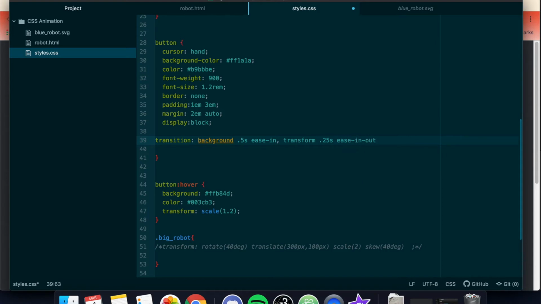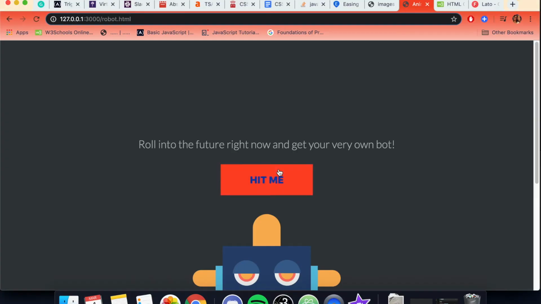So if we save this now and go back to our browser, we will see that our hover transition has changed, and now our color change and scale are happening at slightly different rates. The color change is taking just a little bit longer, and the scale is happening just a little bit faster. Just by separating out different transitions for these two properties, we've already created a more interesting effect.